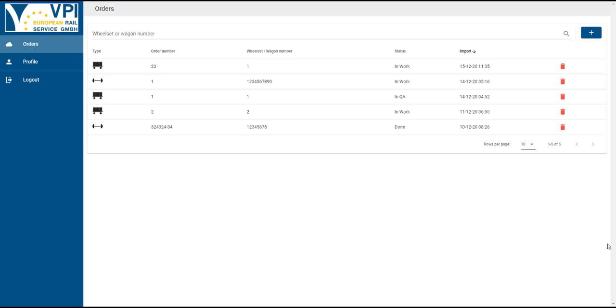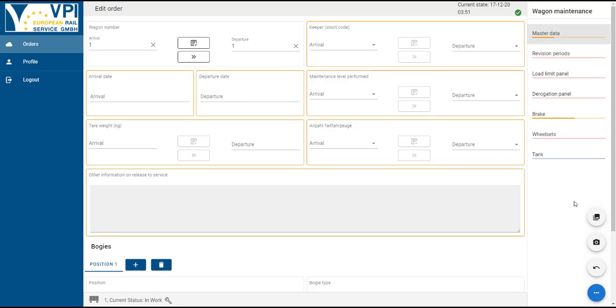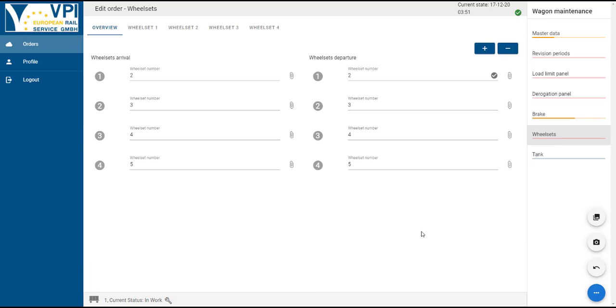In this video, I want to show you how to import a wheelset XML into a wagon. To demonstrate this, I open an existing wagon order from the overview page. To import a wheelset into this wagon order, I switch to the tab Wheelsets.